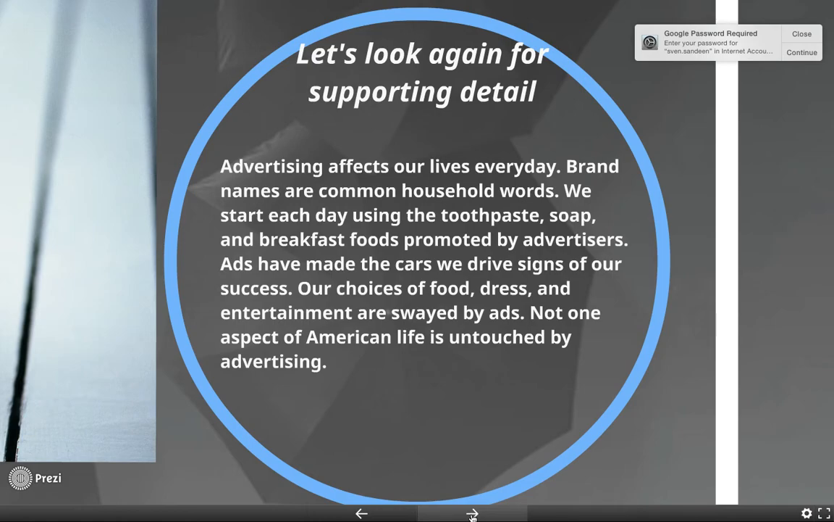Ads have made the cars we drive signs of our success. All right, excellent. Our choices of food, dress, and entertainment are swayed by ads. Okay, we drive in cars, we eat, we use clothes, we listen to music, we watch movies, we watch television shows. All of those things we come to through advertising. Not one aspect of American life is untouched by advertising. It's true because they've touched in this paragraph on our daily life and the way that advertising impacts it. So all of those sentences in the middle are supporting detail.